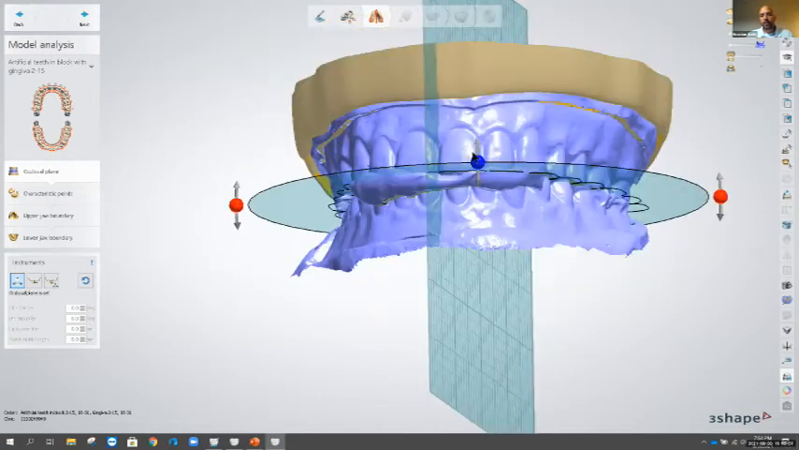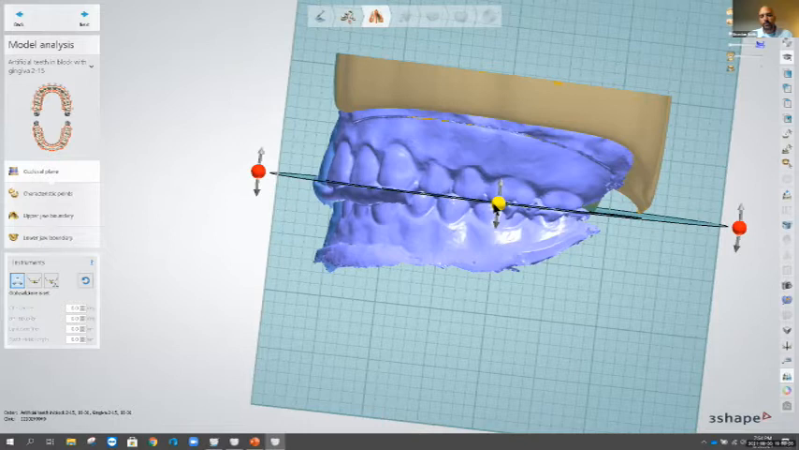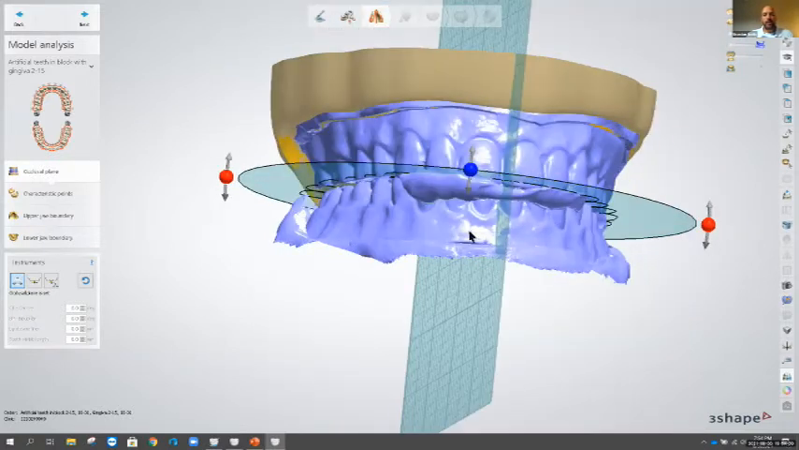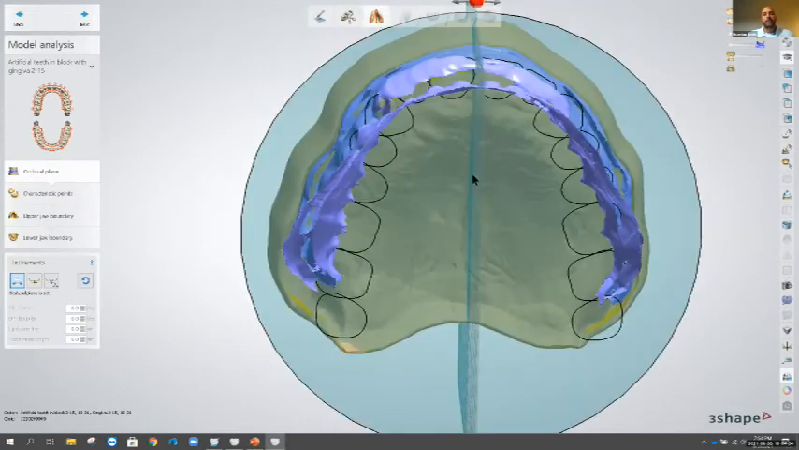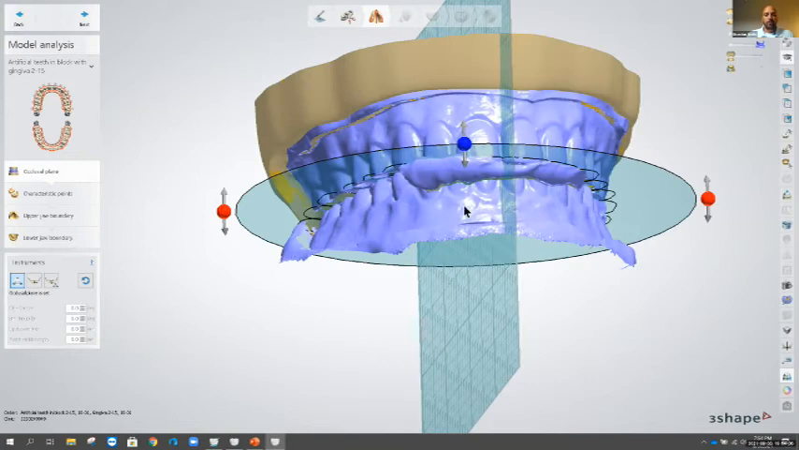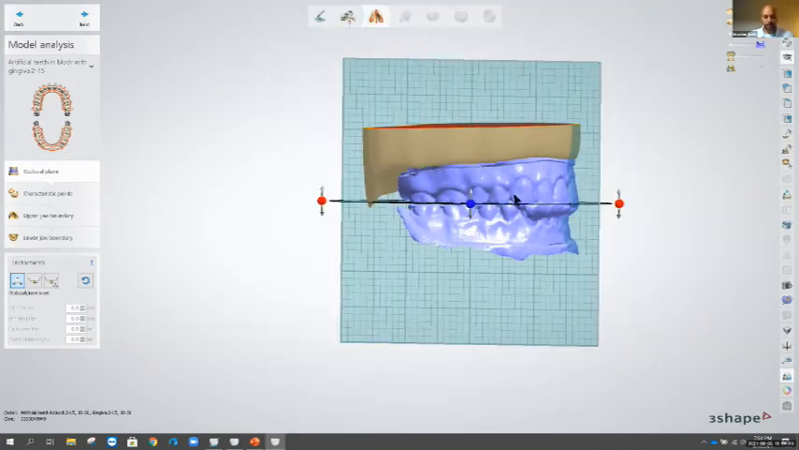And then I'll just look and make sure that the plane aligns with the occlusal planes of the upper and lowers. This is really important in this step because this is going to define how the denture teeth come into the software. So if you don't have this set properly, then your denture teeth won't show up properly in the software.